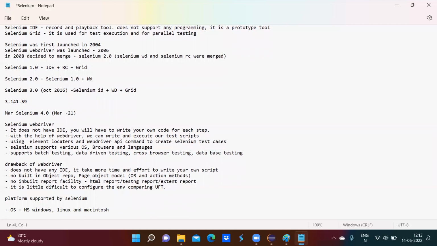And then what all browsers does it support? Chrome, IE, Internet Explorer. IE is deprecated now. We have Edge now. Next, Mozilla Firefox. Next, it supports Safari. It supports Opera. So whatever the browsers we have in the market, it supports everything.